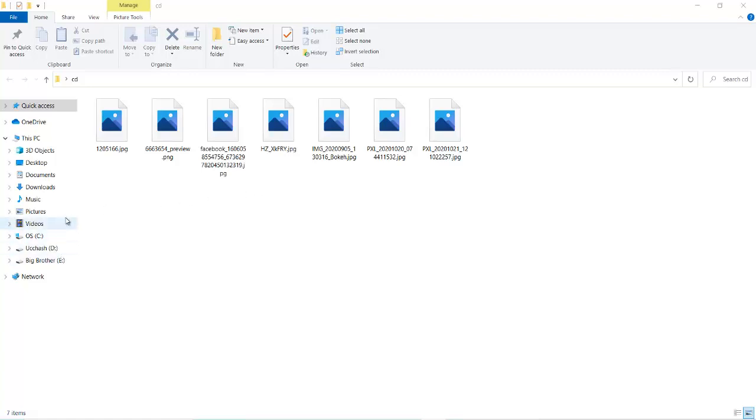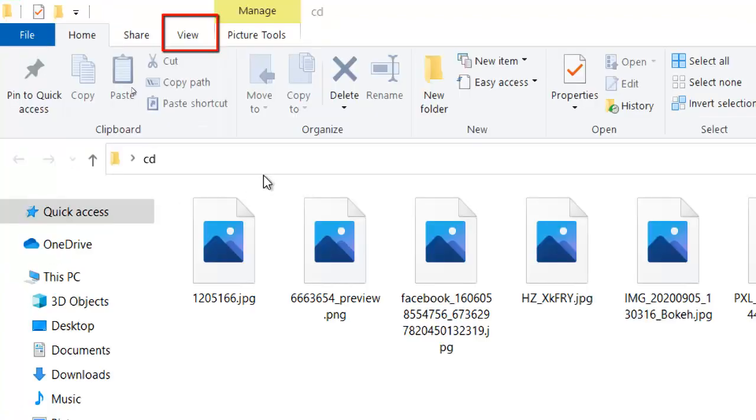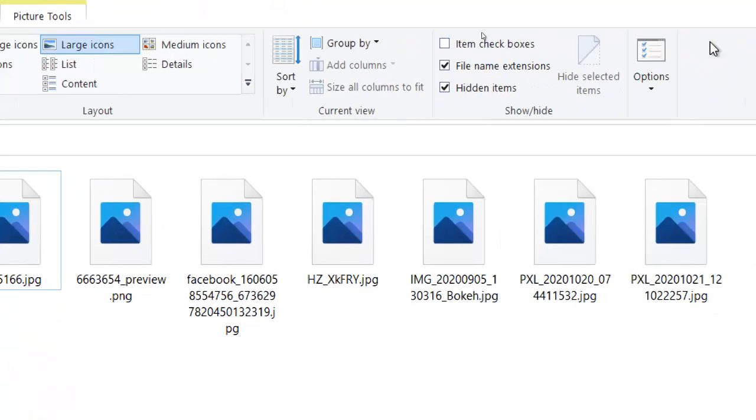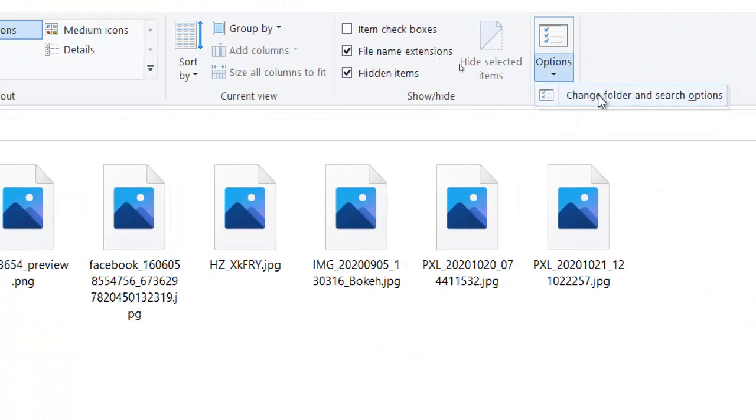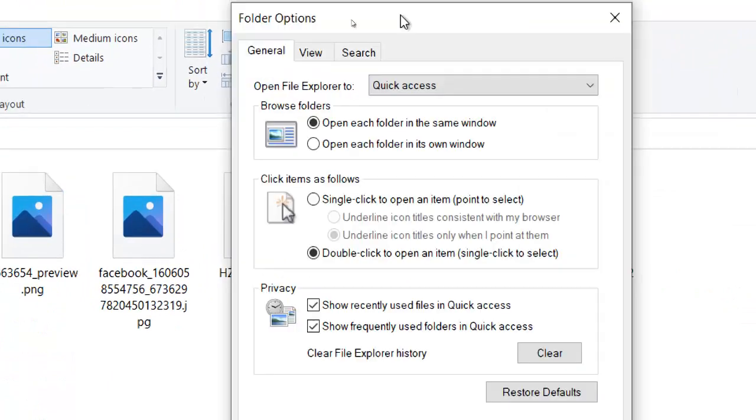To do so, open any folder, then go to the View tab on the top. After that, click on the Options. As we can see, it opens the Folder Options window.